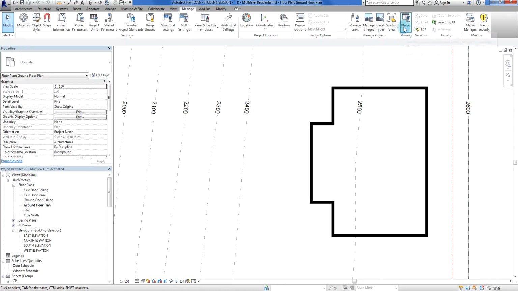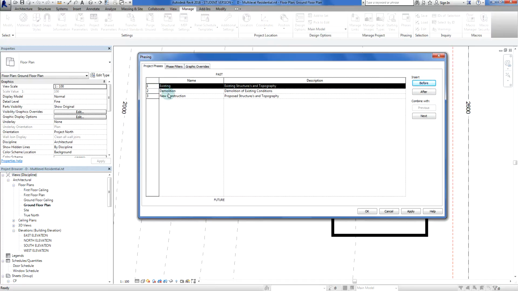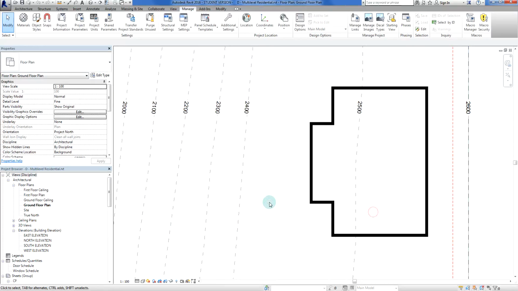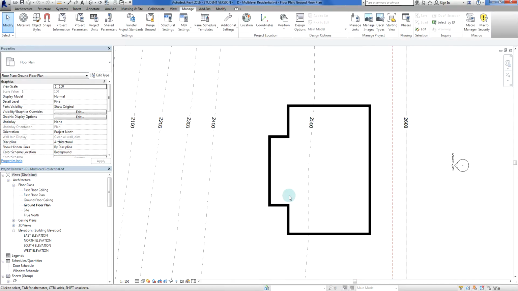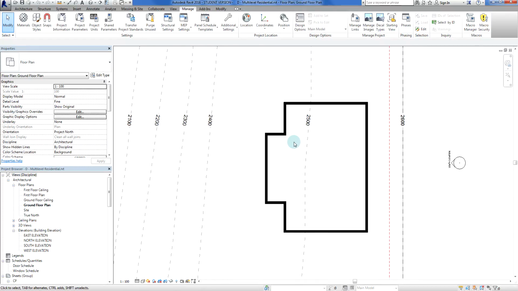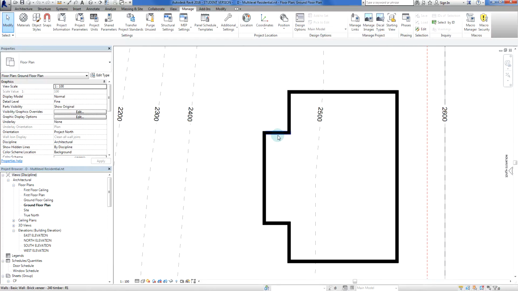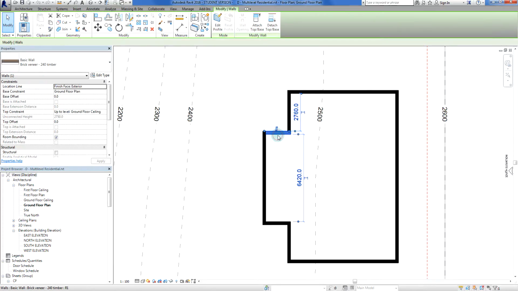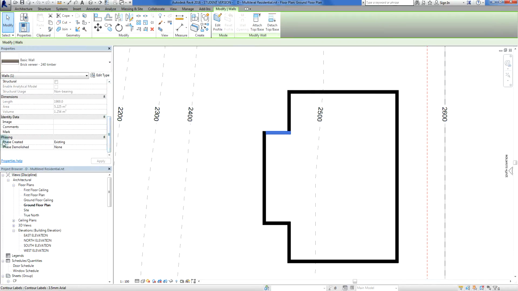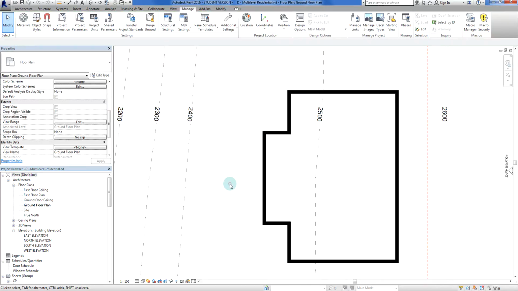In the previous video I introduced this concept of phases, which we access from the Manage tab by clicking on Phases, and we can add those elements in there. What we have here right now, just for argument's sake, is a building that we've drawn up. If I click on this wall and scroll down to its properties, it says phase created: existing, phase demolished: none. Perfect.